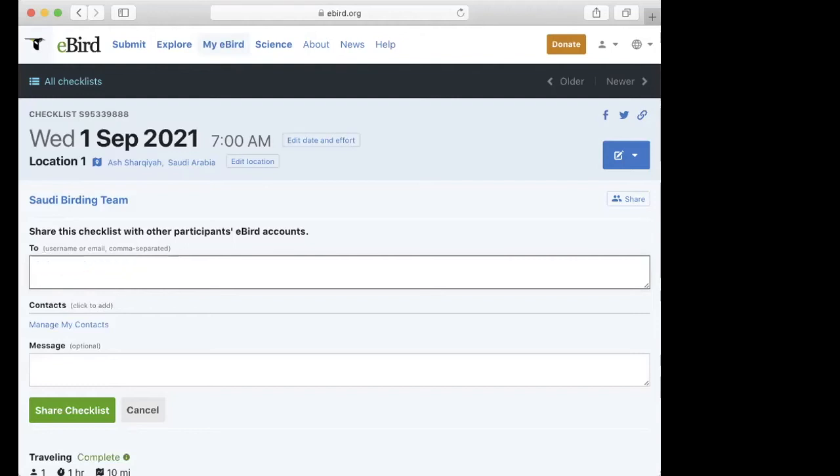Now, those of you participating in the October Big Day on Saturday, October 9th, you will be sharing with Saudi Birding Team. So you will type in Saudi Birding Team here and then click Share Checklist. And what will happen is I'll receive a notification that you shared a checklist with the team account, and I will accept it. And then everything that you saw will go into the team account, and we'll have it all collected together, provided that everyone is sharing their checklists.